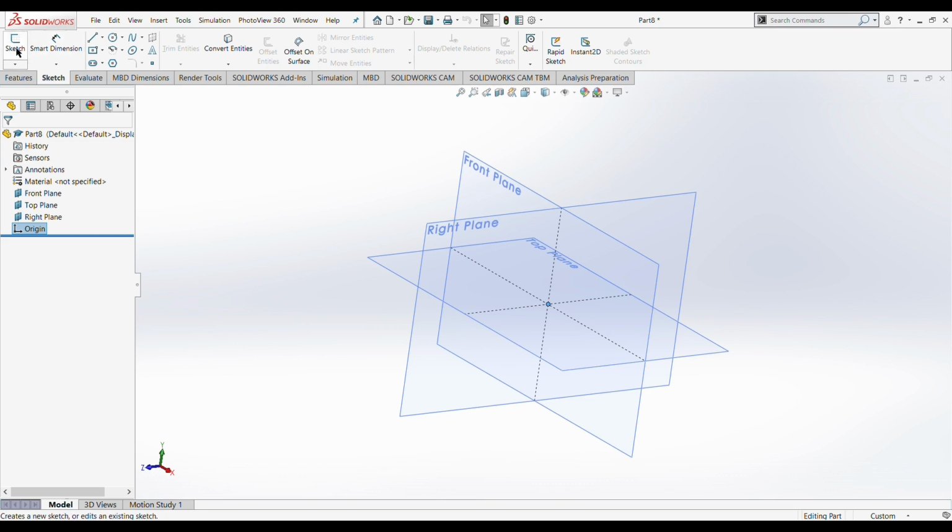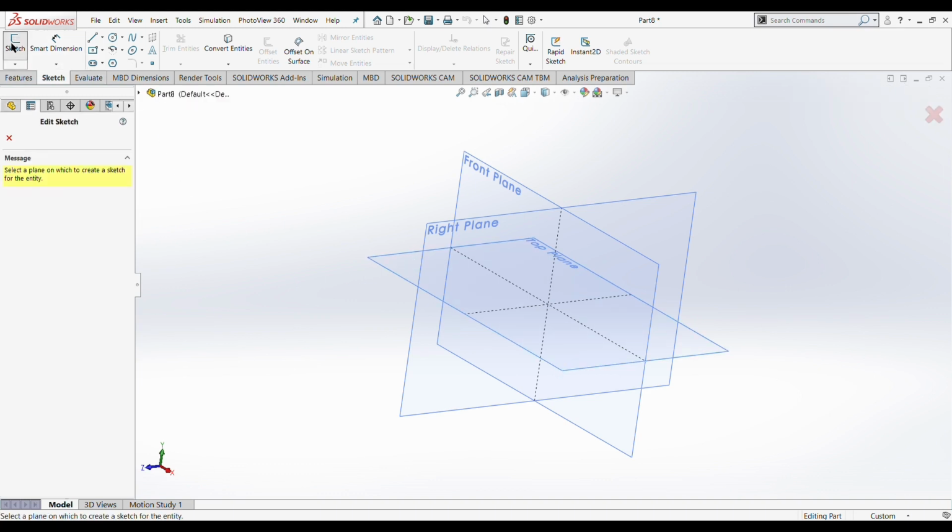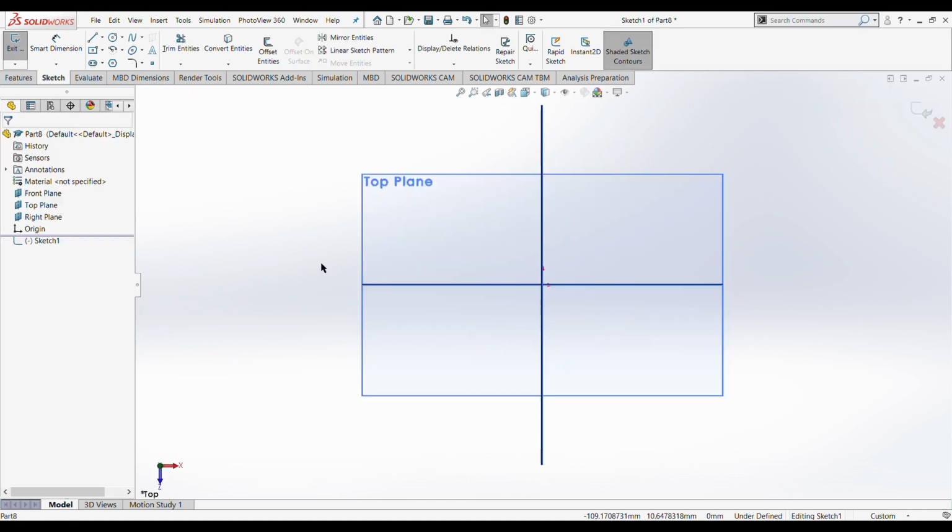So by clicking Sketch, it'll then ask us, well first let's deselect that. We click on Sketch, it'll then ask us to select a plane. It wants to know where we want to draw our sketch. I'm going to go ahead and select the top plane, and then the planes will rotate to give me a good bird's eye view of what I'm going to be drawing. We want to draw a square now.